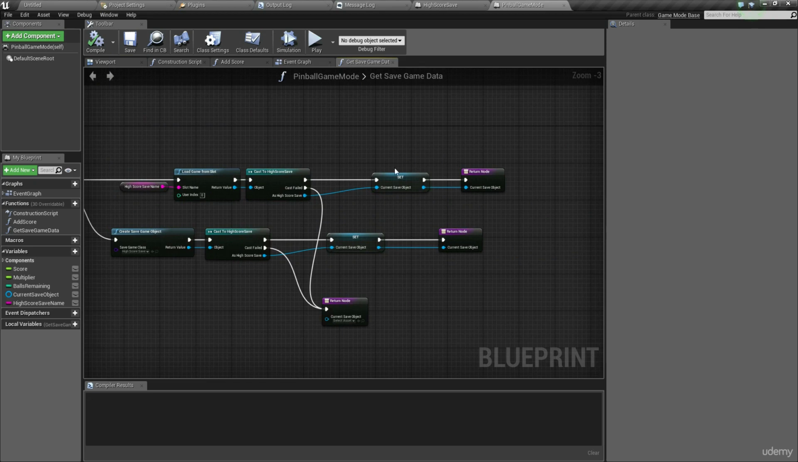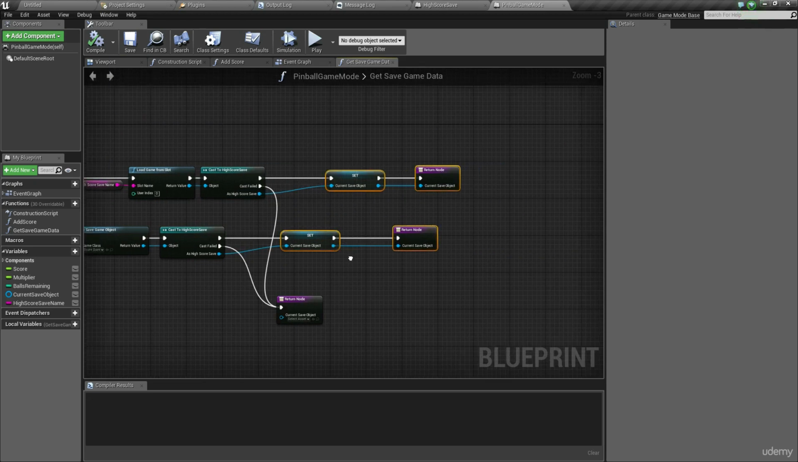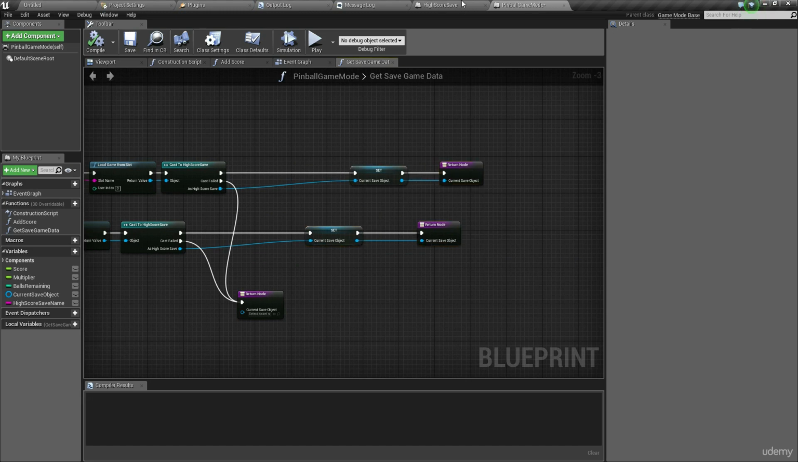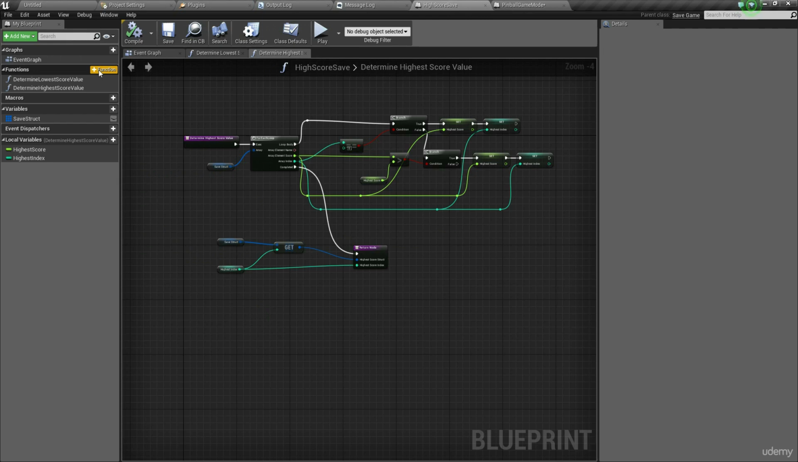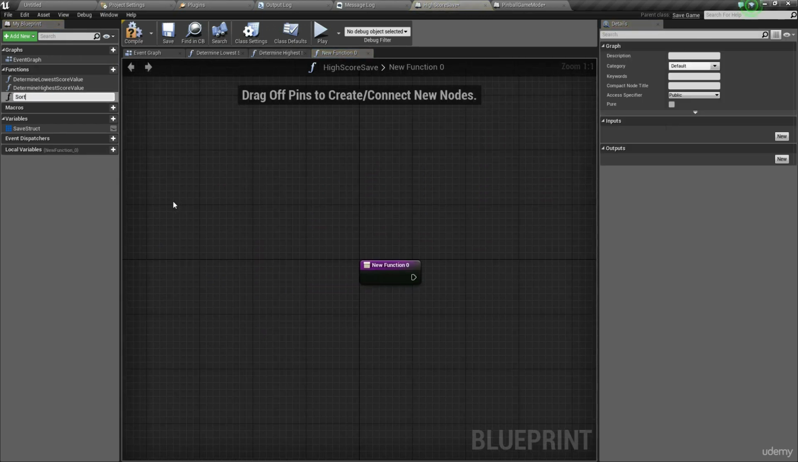So with that set up, we do probably want to have a quick sort function in there. There's a couple of ways that we could do this. The easiest way is going to be setting up a quick loop inside of our high score save. Just going to create a function called sort save data.